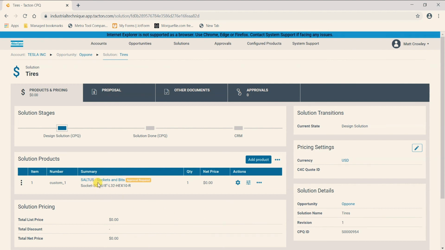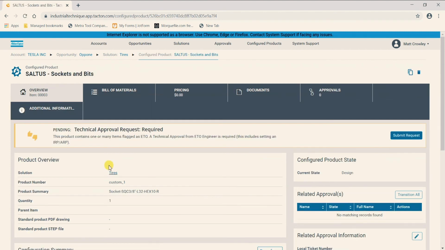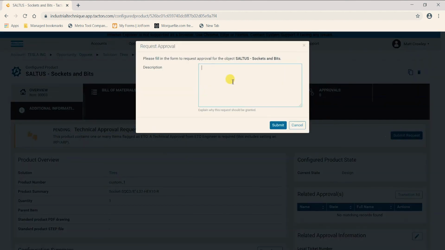After we click Save, we can see it brings us back to the solution overview, and we can see our configured product in the center of the screen. We want to click it, and we can see here it says Technical Approval Request Required. To submit it, we go ahead and submit the request, type any information that's important, and then submit the request. Once you submit the request, it will automatically be sent off to the design team in TIRP to create this product for us and send the quote back to the team.